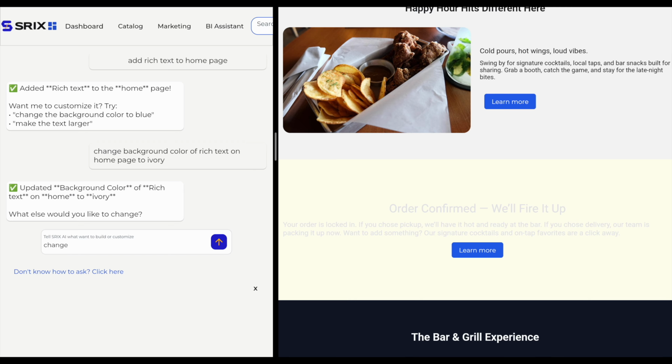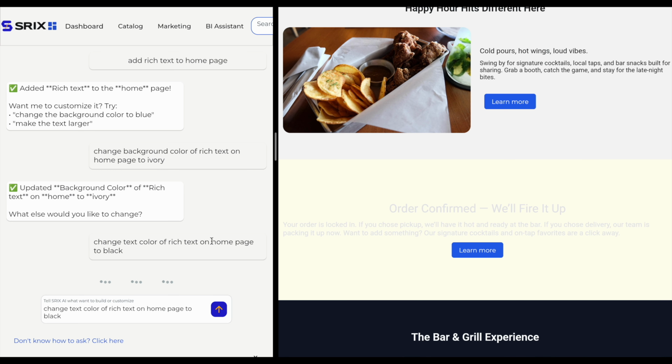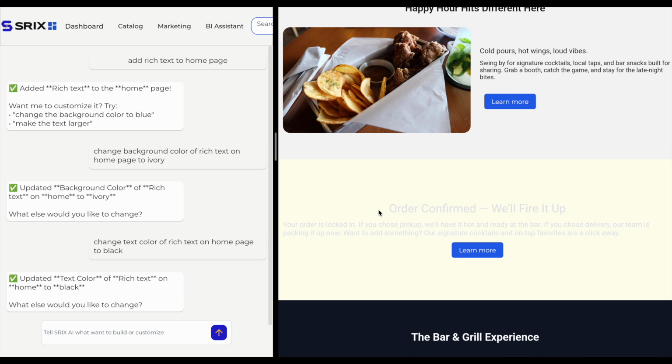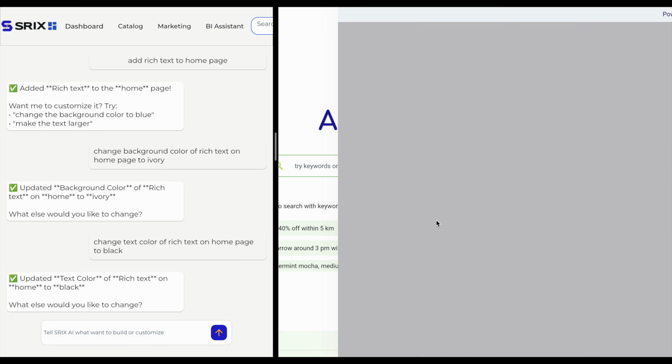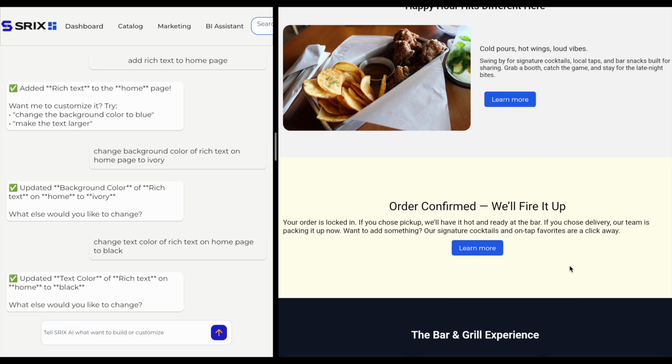Let's change the text color. Following the correct prompt structure, we change the property text color of the section rich text on the page, home page, to a value, and we'll make it black. We refresh, and we can see that the text is now black.